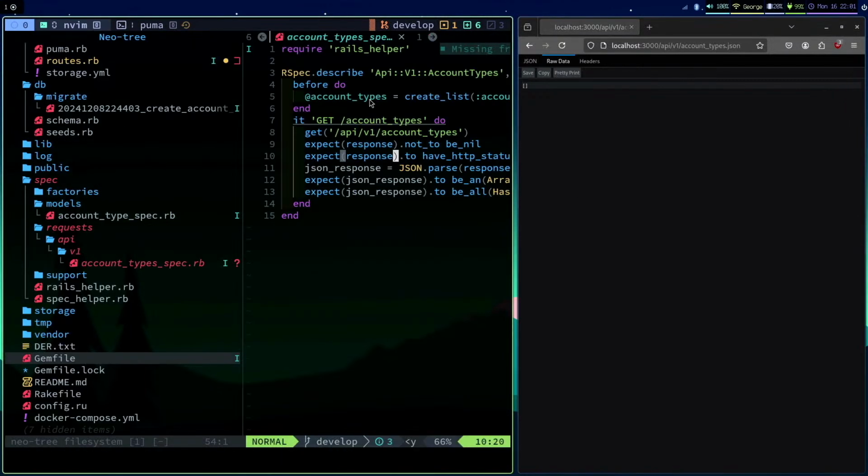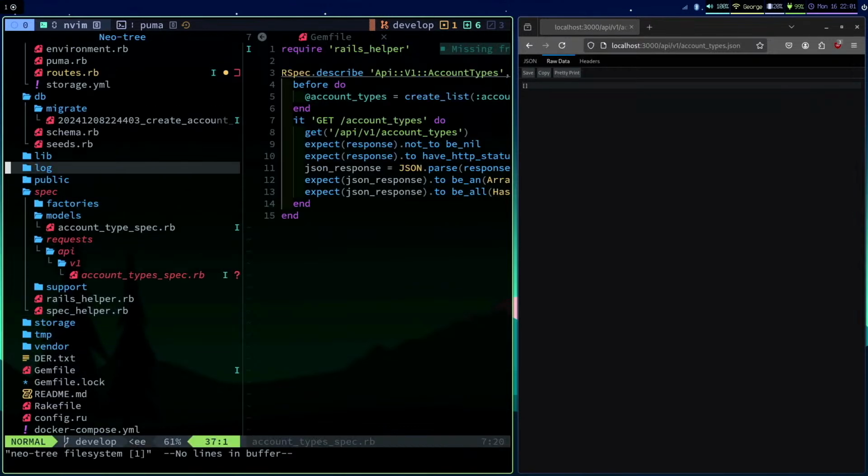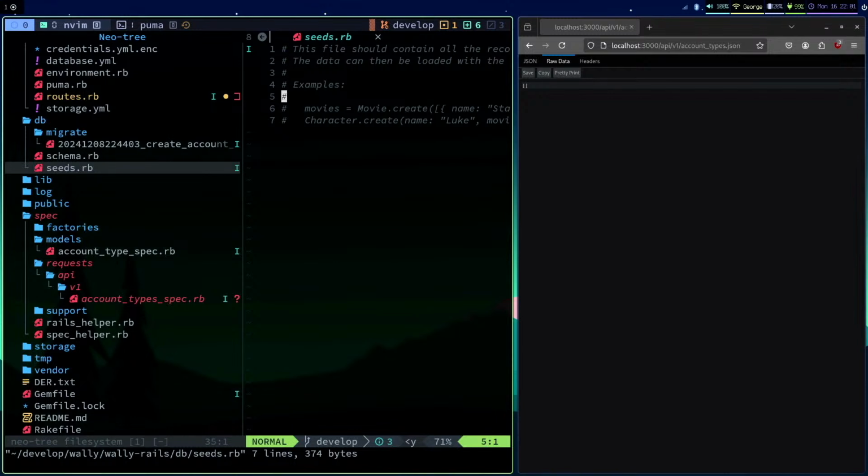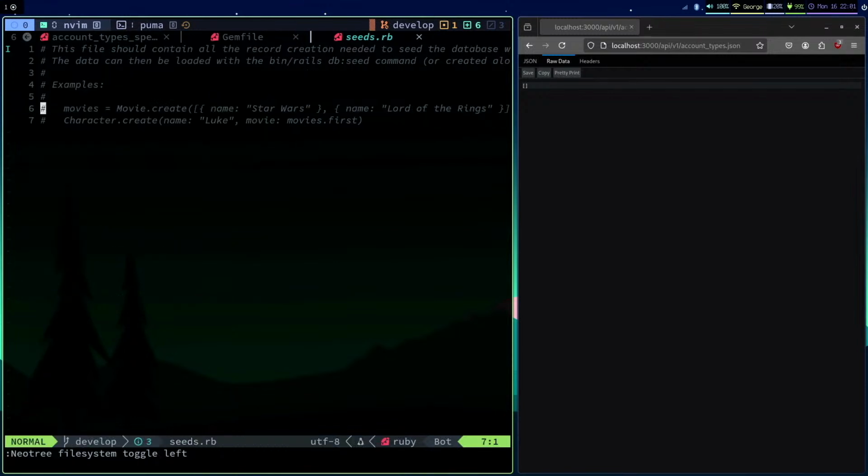So go back. File here, right? Yep. If you want, you could require faker here, the gem, so that way you could use it to generate fake data. But we could also just hard code data into this file as well. Yeah, just a few account types.